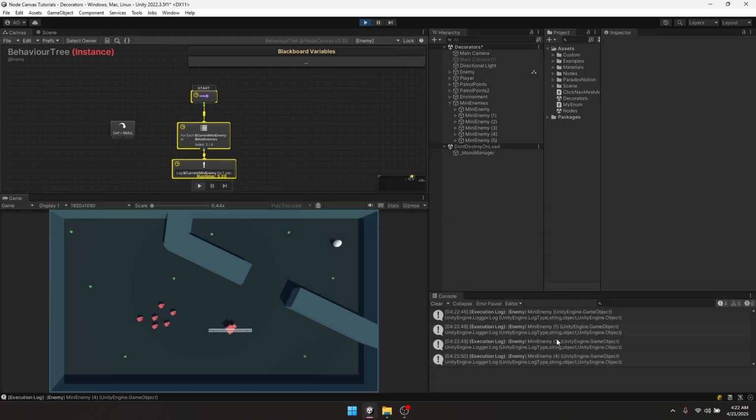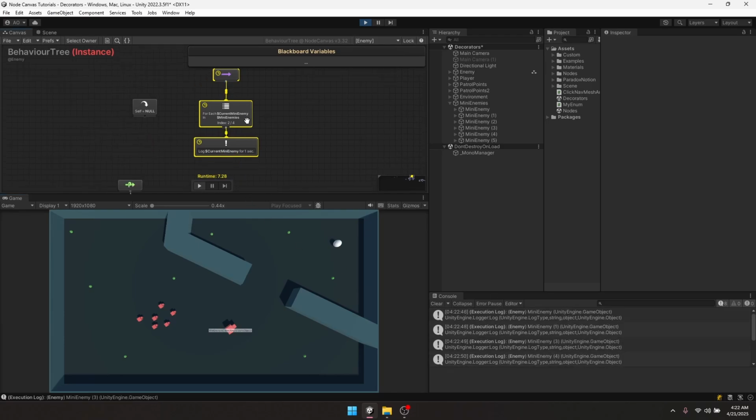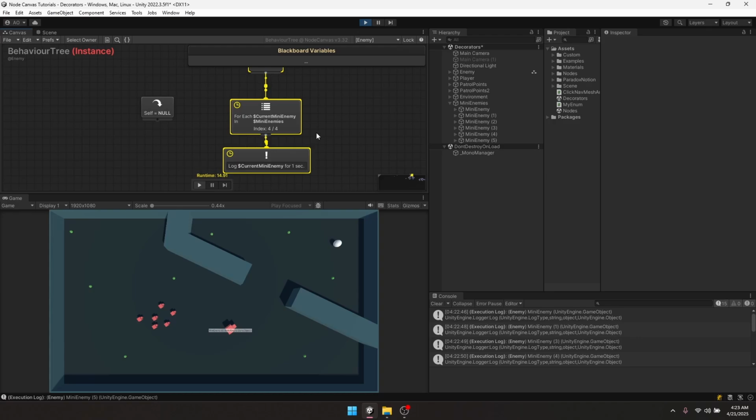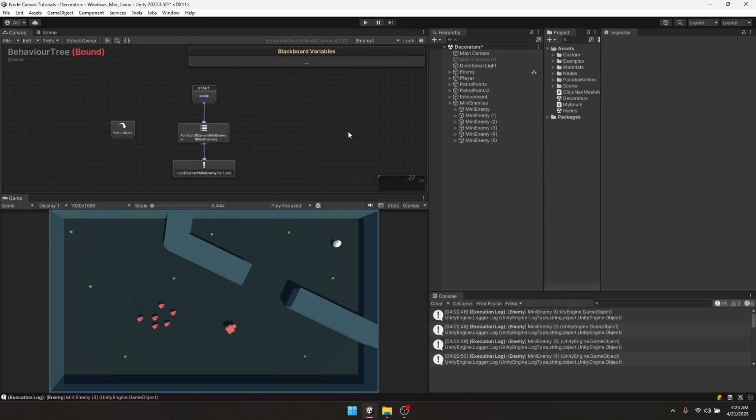Okay, there we go. 1, 2, 3, 4, 5. It has logged the mini enemies. Because our log takes 1 second, it's logged them every second. And you can see that going through the indices like that. 0, 1, 2, 3, 4, 5 elements, so 0 to 4 for our indices.